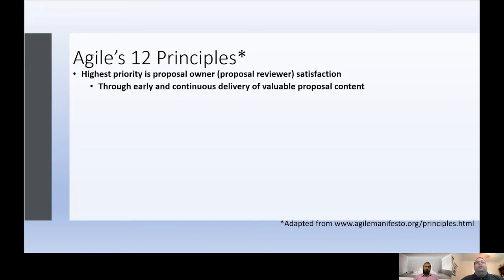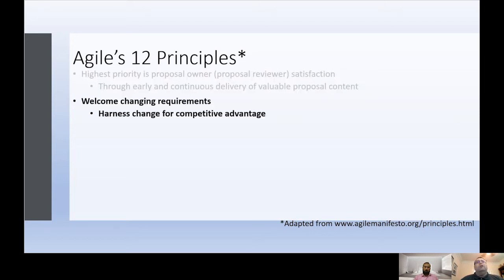So let's look at the first principle. And that principle is that the highest priority is the proposal owner or the proposal reviewer's satisfaction. And that is through early and continuous delivery of valuable proposal content. So the net here is that we're going to focus very highly on continually delivering proposal content. That's what we're going to measure ourselves on.